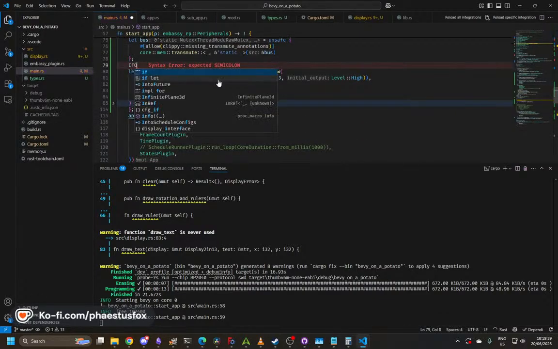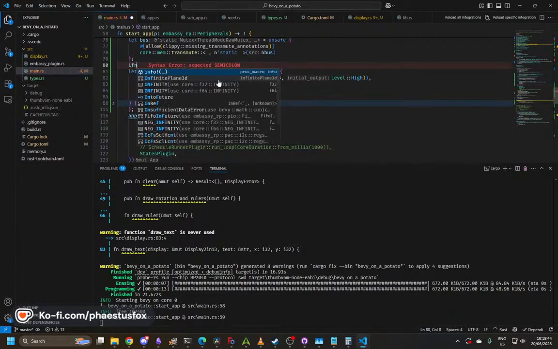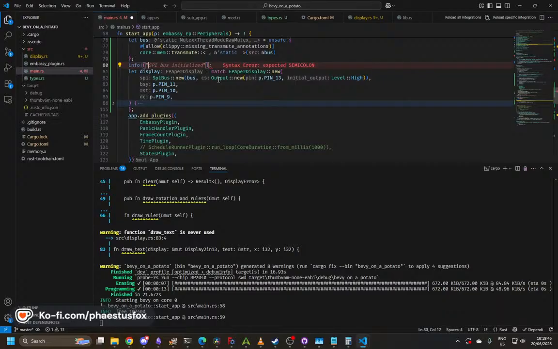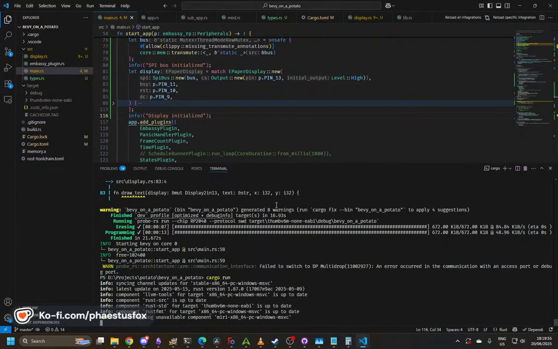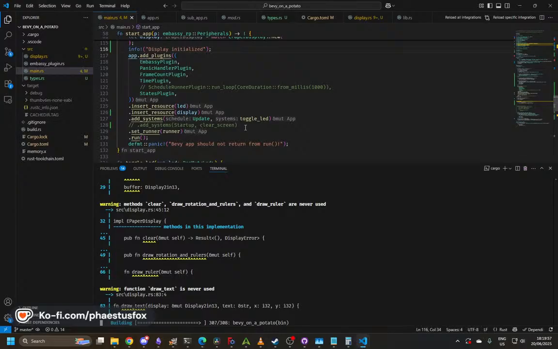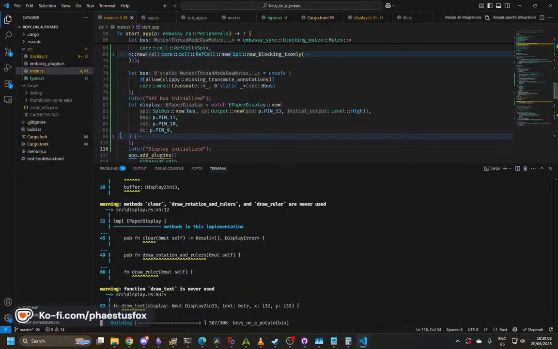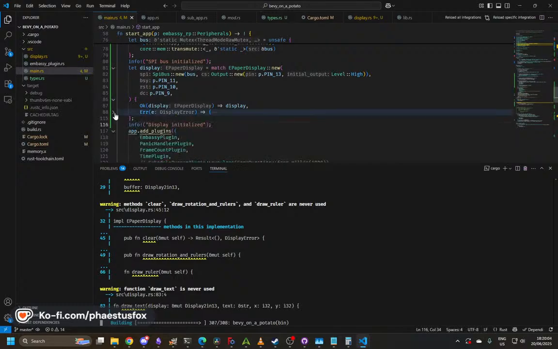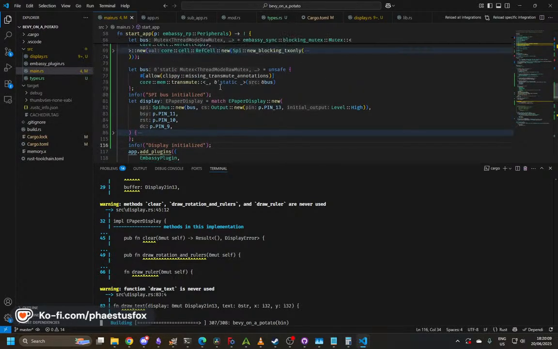So okay, let's just go with info. A couple of info. Bus initialized, and then we're going to get to here. We're going to go display initialized, and then we go. Where are we getting stuck? Insert resource display. They're getting stuck somewhere. I'm no longer initializing, clearing the screen. So where are you getting stuck?